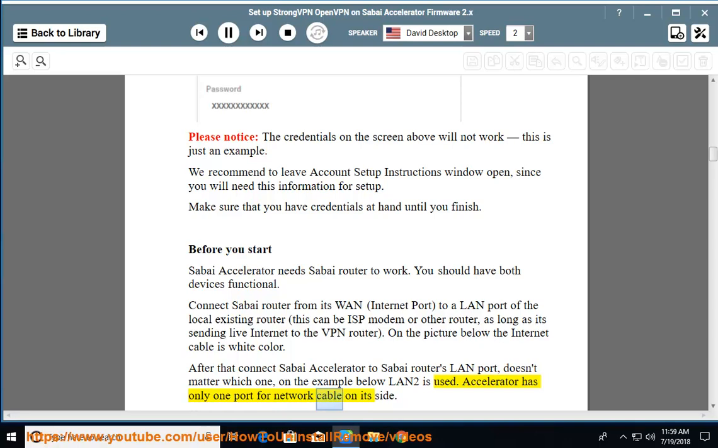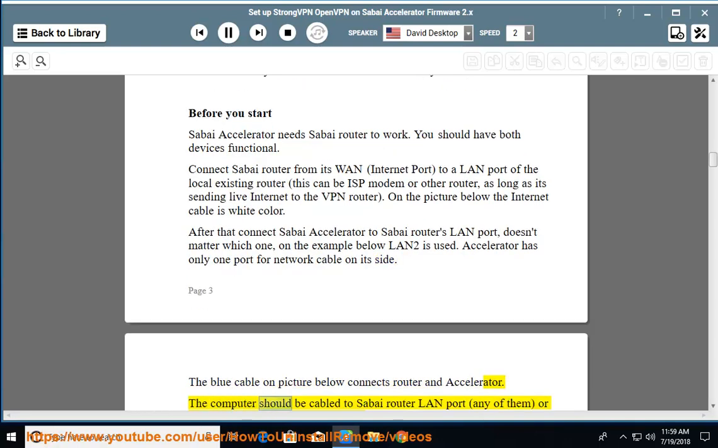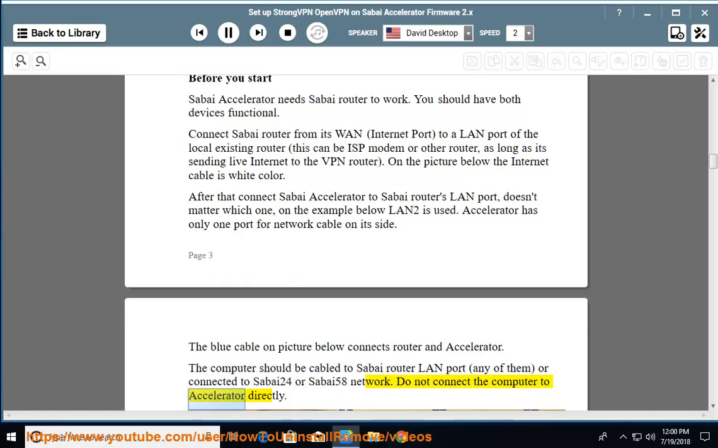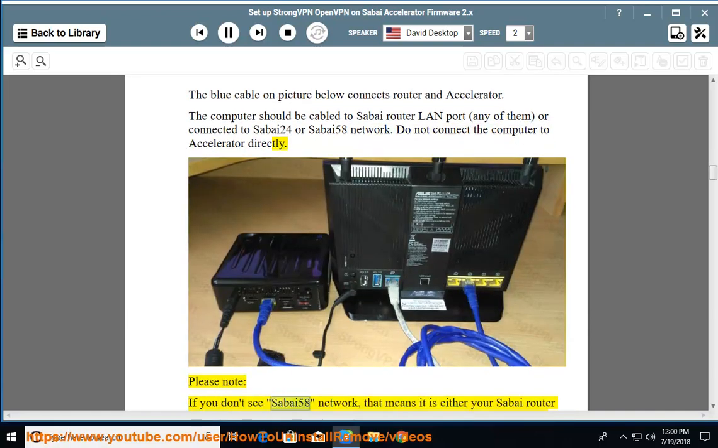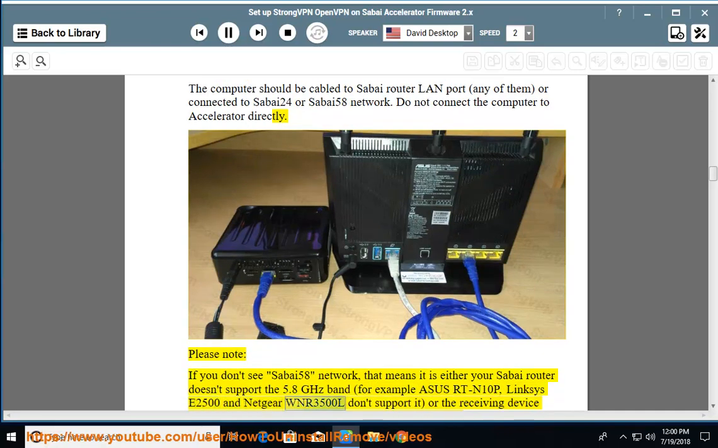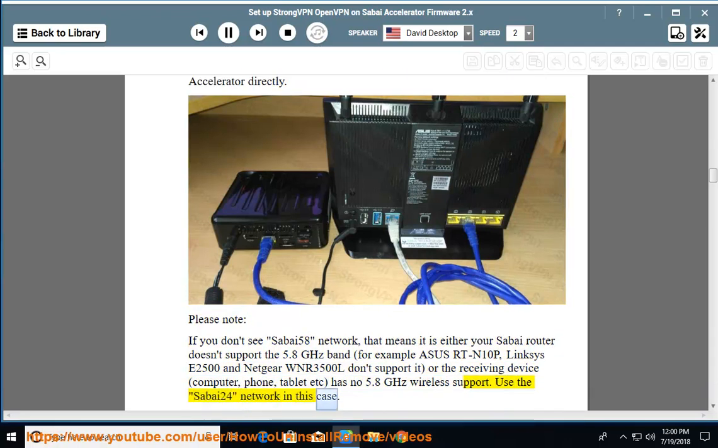The accelerator has only one port for a network cable on its side. The blue cable in the picture below connects router and accelerator. The computer should be cabled to any Sabai router LAN port, or connected to the Sabai 24 or Sabai 58 network. Do not connect the computer to the accelerator directly. Please note, if you don't see the Sabai 58 network, it is either because your Sabai router doesn't support the 5.8 GHz band, for example Asus RTN10P, Linksys E2500 and Netgear WNR3500L don't support it, or the receiving device, computer, phone, tablet etc., has no 5.8 GHz wireless support. Use the Sabai 24 network in this case.